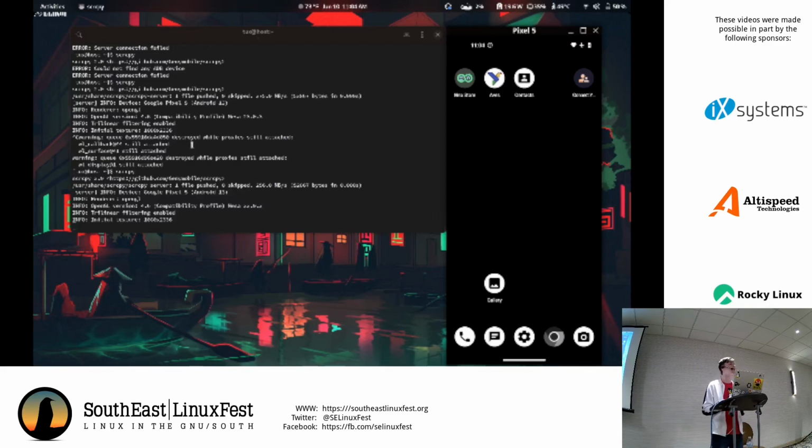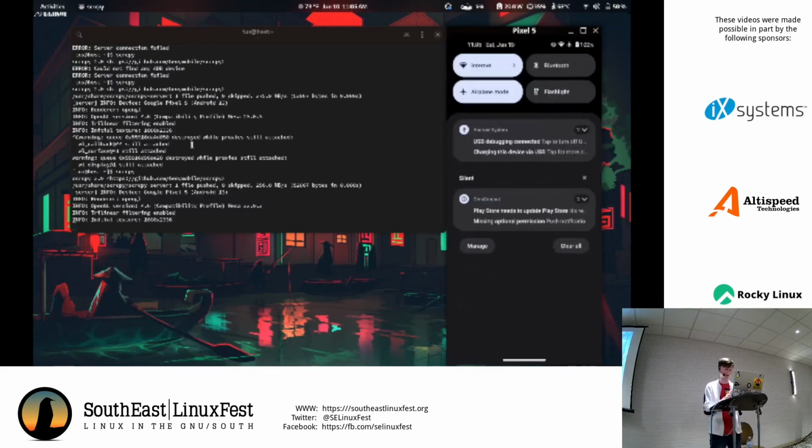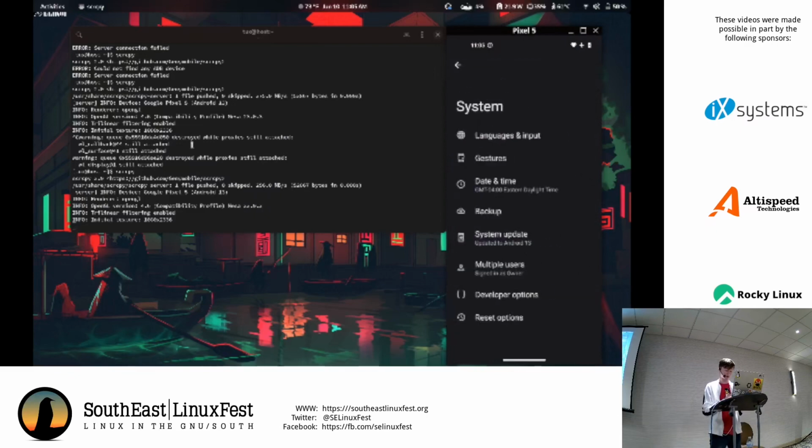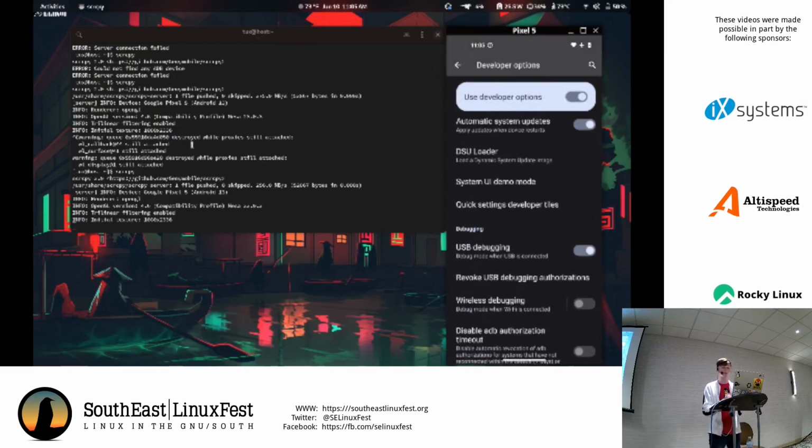SCRCPY. Super awesome tool. It requires debugging to be on, which you have to turn on from the developer options. So if you have USB debugging, that has to be on for this to work.